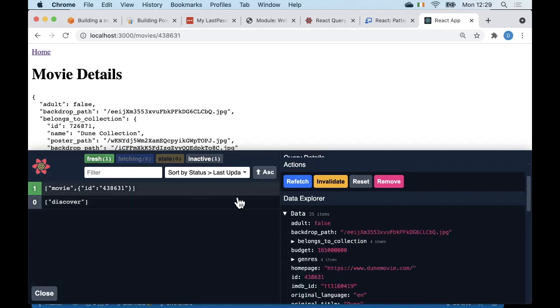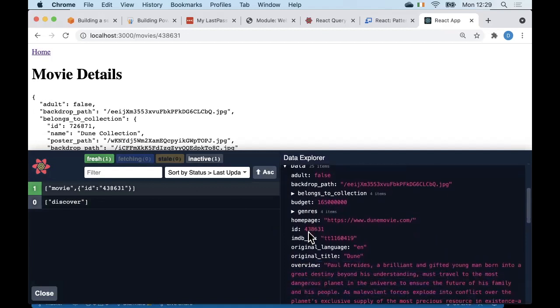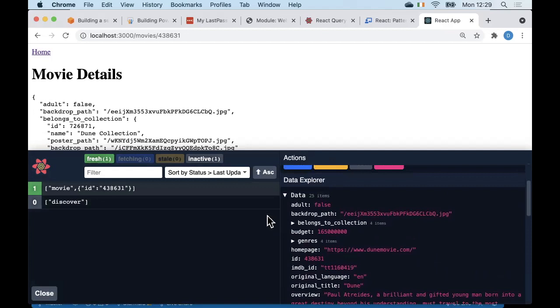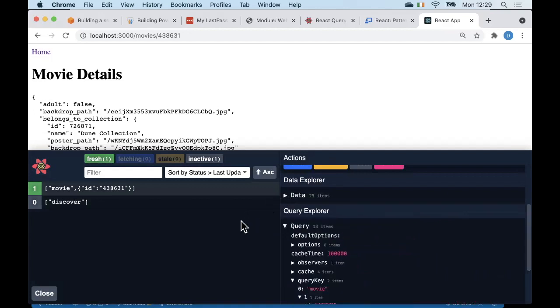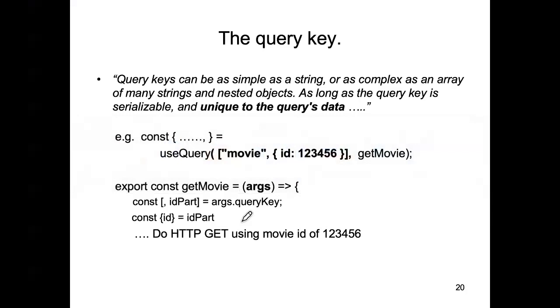And if I click on this entry, then I can see the actual data corresponding to it. So this dev tool that comes with React Query, I think is really, really nice because it really allows you to see exactly what is inside the cache, which only a developer would need to be concerned with. So okay, that's an example of a slightly more elaborate key.